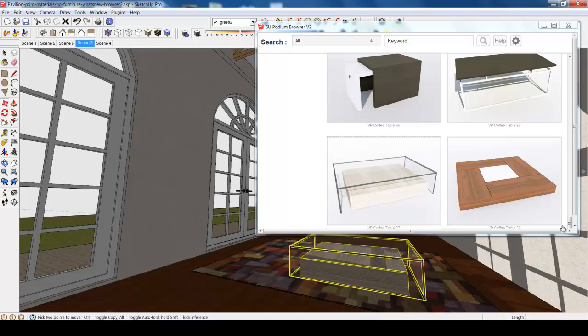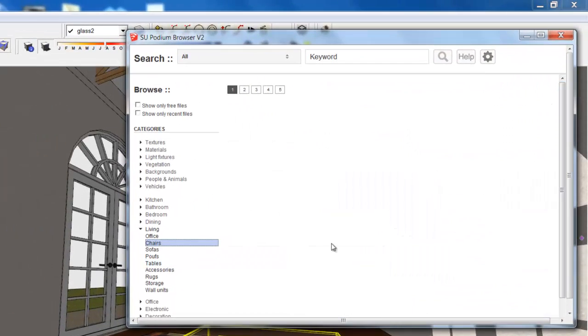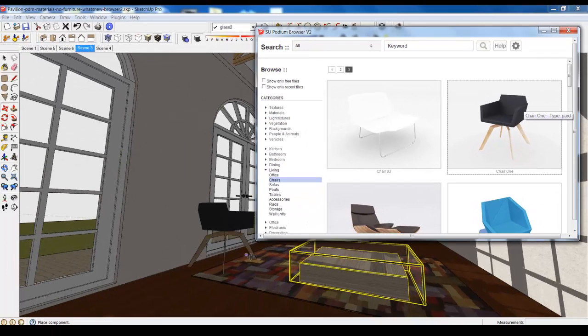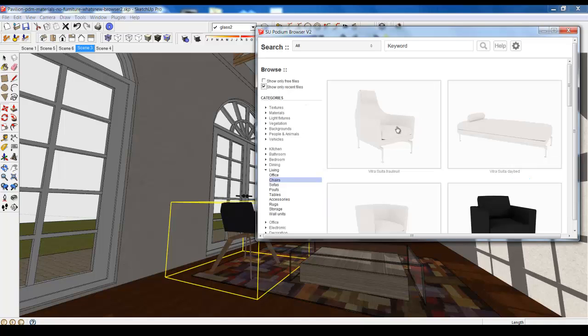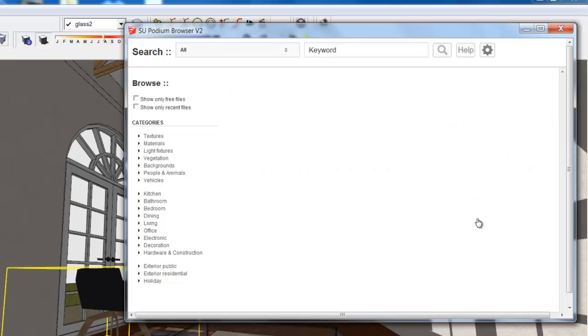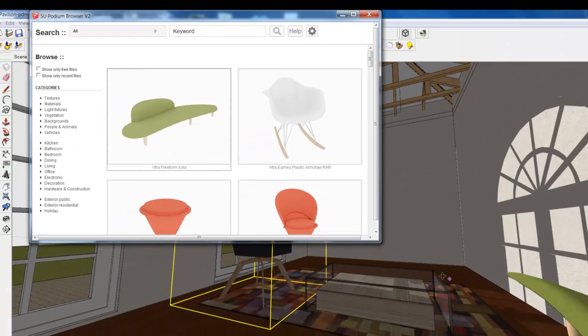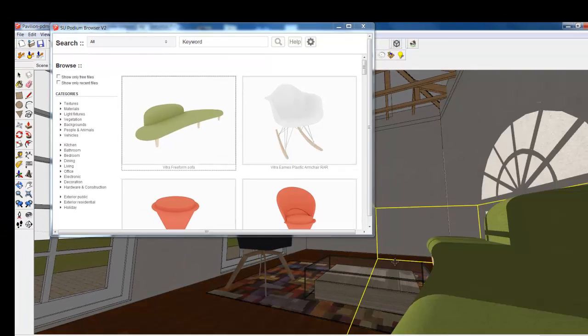The next thing we want to do is add a chair, and I've picked one out. It's in the living room chair category, and this is chair number 1. And then let's add a Vitra freeform sofa. It's one of the newer ones that are in the sofa series.